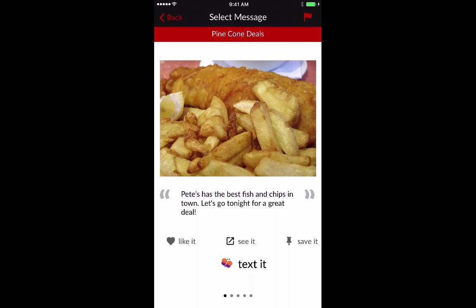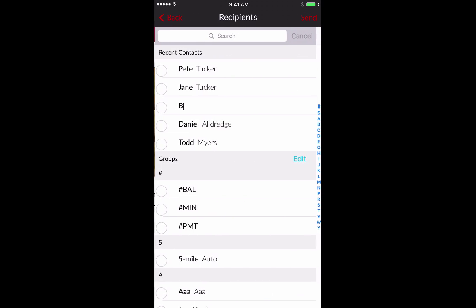And again, if our user sends this to 5 different friends, if they tap on Text It and choose 5 different people that they want to send this message to, once they hit send, that information will go up to our server and the user will get back from this send a new badge saying, congratulations, you have won the cheaper deal on the fish and chips. Come redeem this now with the new badge.